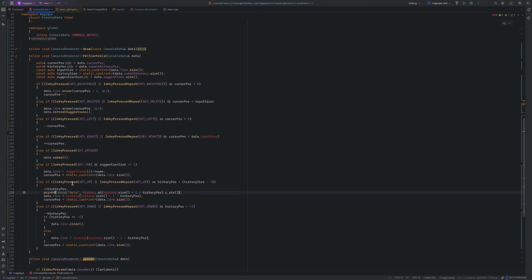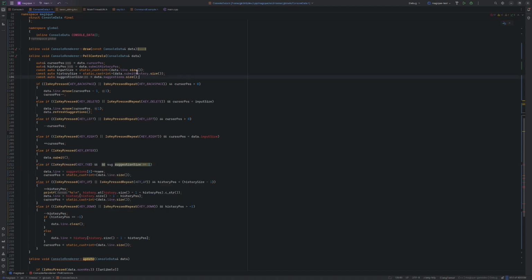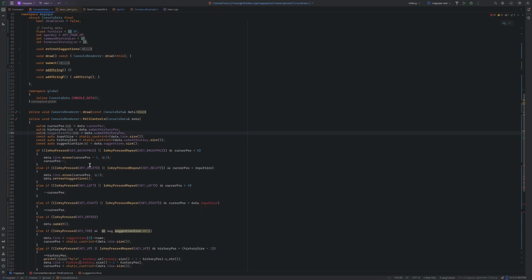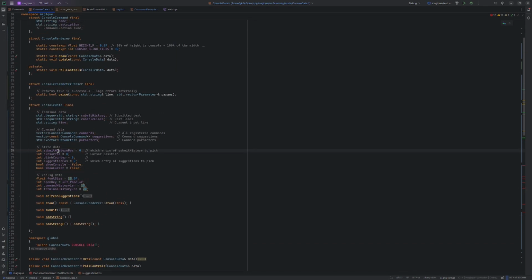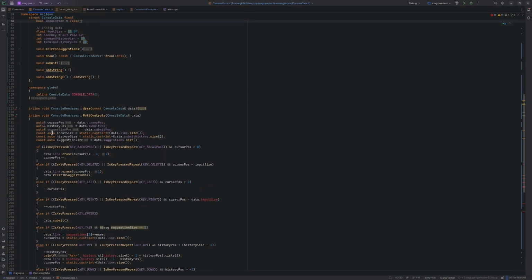Okay, so tab. I do kinda need the same as here now. And suggestion size, suggestion pause. Okay, just to submit. Okay, I like this then.